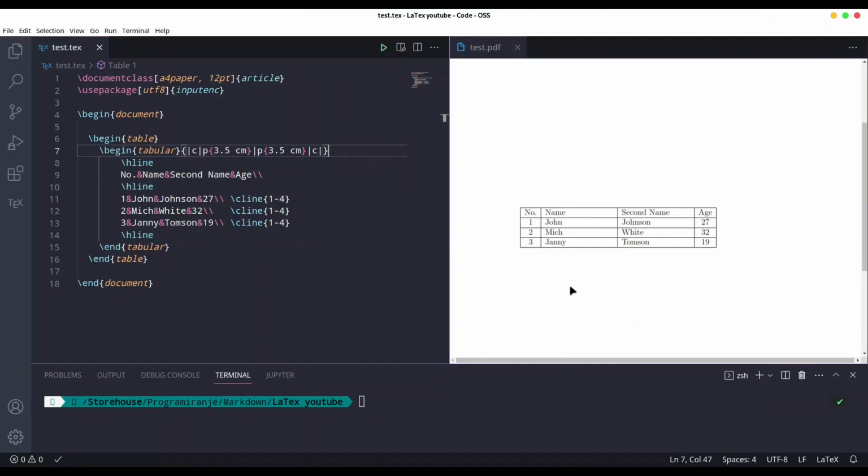And what about row height? How to deal with that? For that we are going to use another option. So right after our row ends, right after this new line character, we are going to provide an option, and the option is going to look like 2ex.